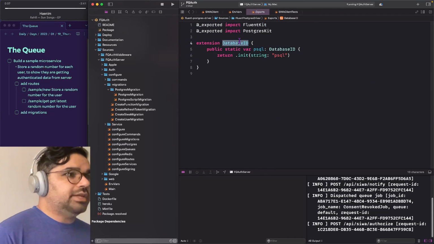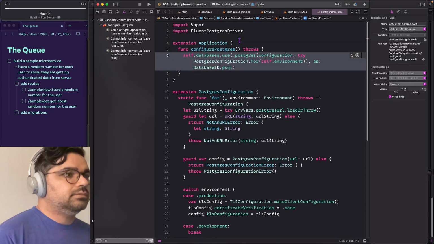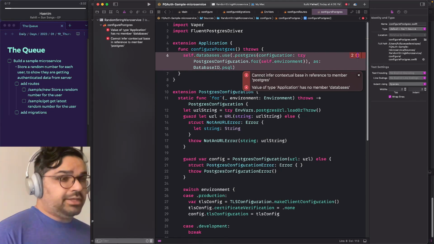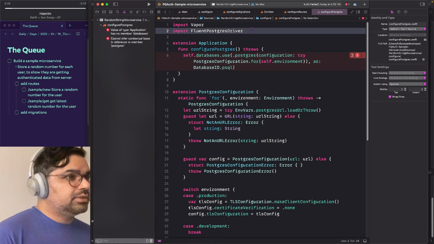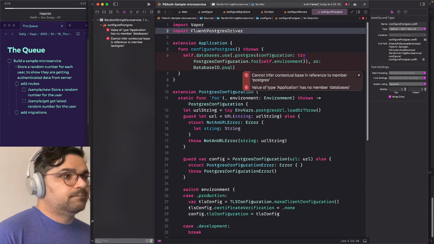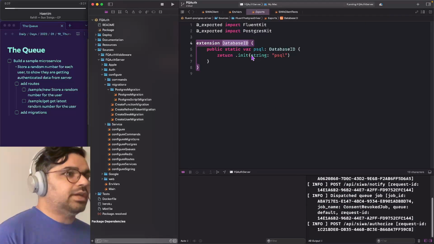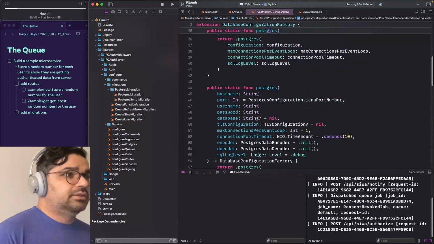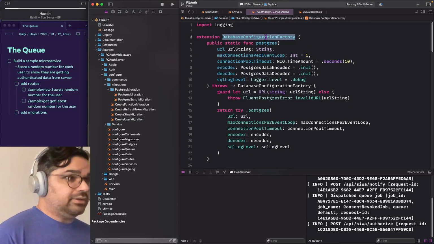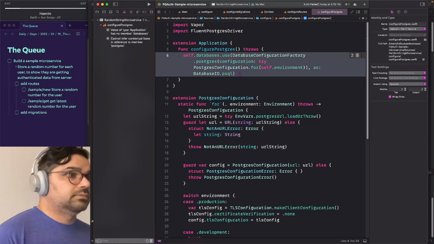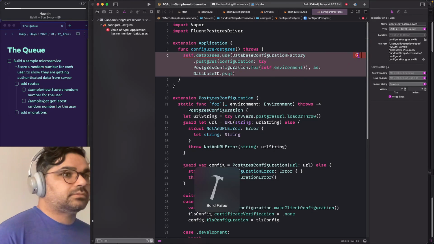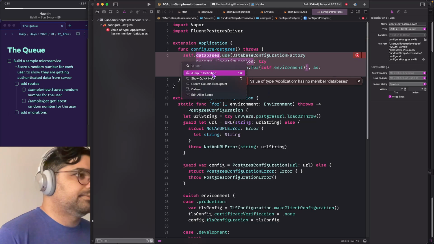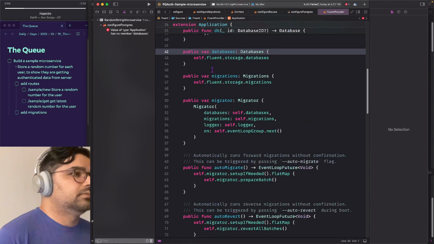So this is a database ID. Value of type application has to remember databases. Well, it does though. Okay, let's see what .postgres is supposed to be. This is a database configuration factory. Okay. Value of type application has to remember databases, but it does though. There it is.